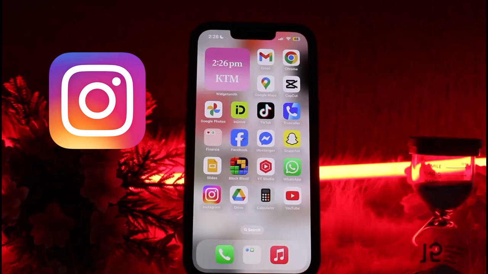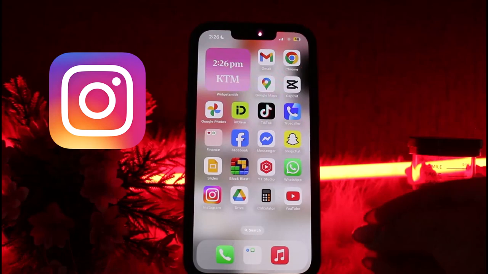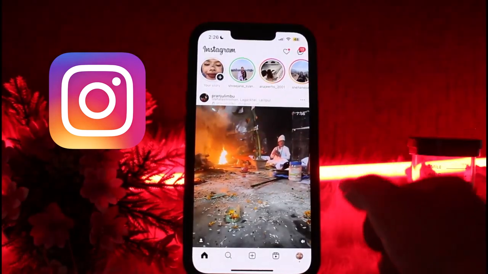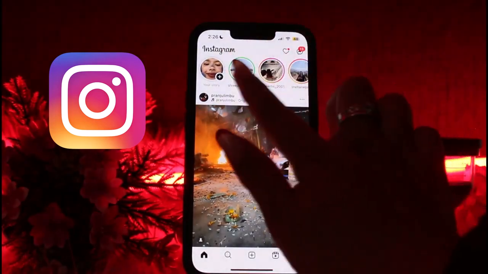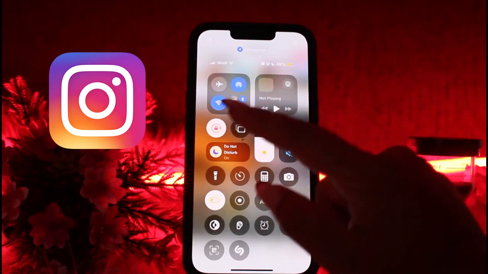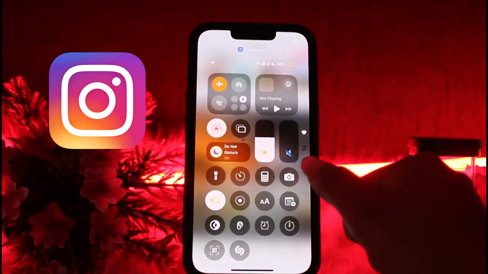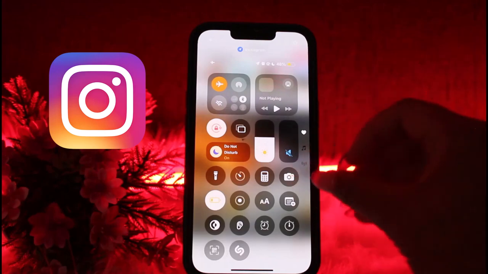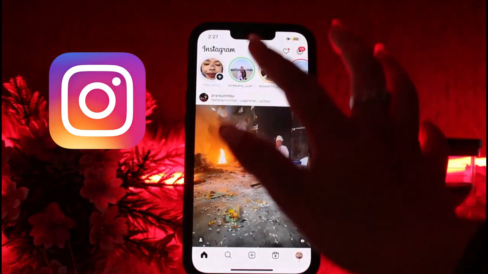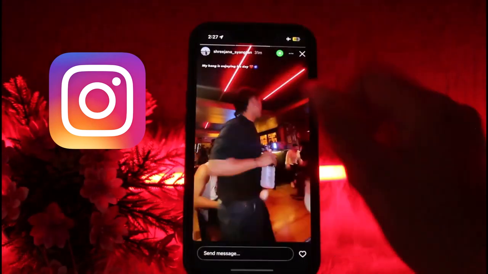Let's get started. So the first method is to use airplane mode. That's a very quick trick. To do so, open the Instagram app and let the stories load, but do not open it. And now turn on your airplane mode, and when you turn on your airplane mode, all the Wi-Fi and data will be turned off automatically, and now you can just see the story. Now you can view the story.